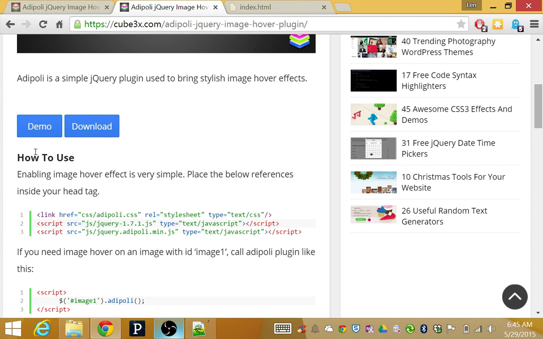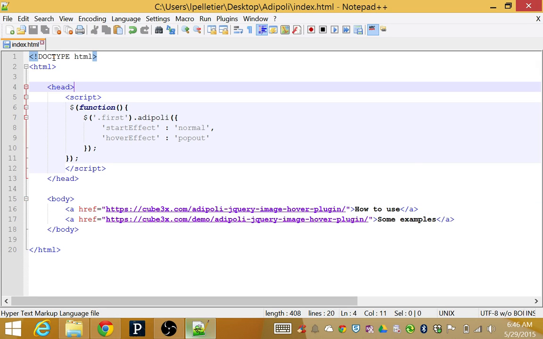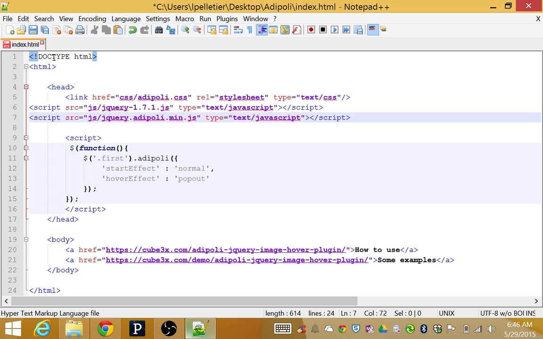So first of all, we're going to enable image hover effect by getting a link to the CSS, as well as installing these two scripts, the jQuery library, as well as the Adipoli effects as well. So copy those over. And of course, I go in the head. I'm just going to go right at the top of the head here. I'll tab those guys in.